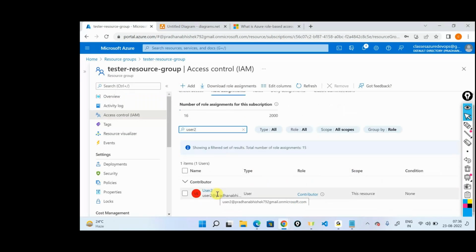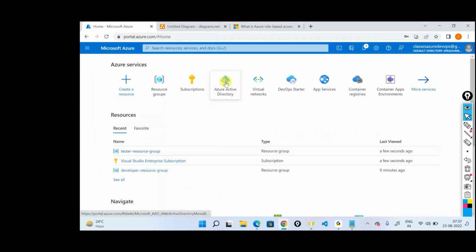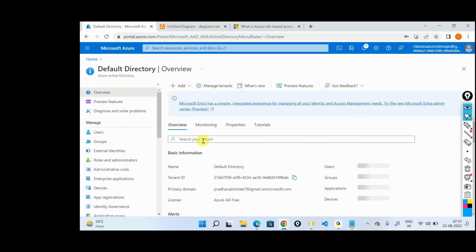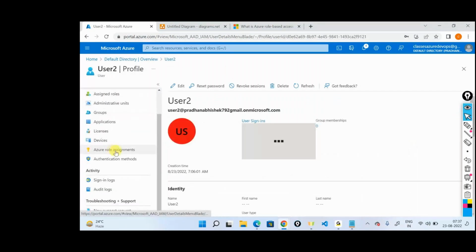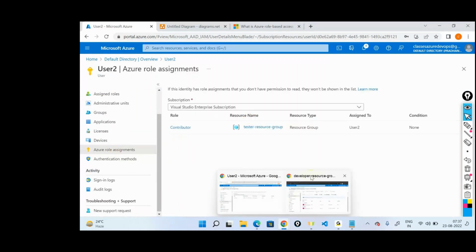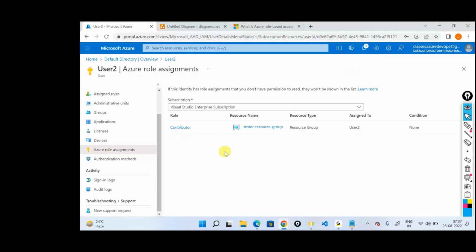Or come into your Azure Active Directory and search for user 2. You have someone called user 2 here. Click on this one and scroll down. You have Azure role assignments here. If you click here, this will also tell you all the roles this particular user has across all subscriptions. Here, contributor to this particular resource group called test-resource-group. This is one way of checking what access a particular user has and where he has the access.